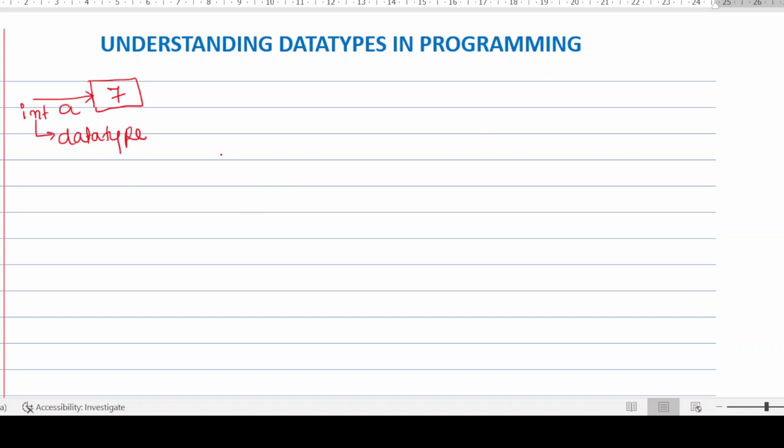In that way, data types are also important to determine what type of operations can be performed on the data. Now, when we talk about data types, we have different types. The first and foremost data type which we will discuss today is the integer data type.